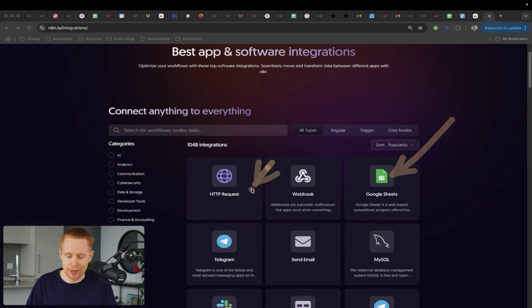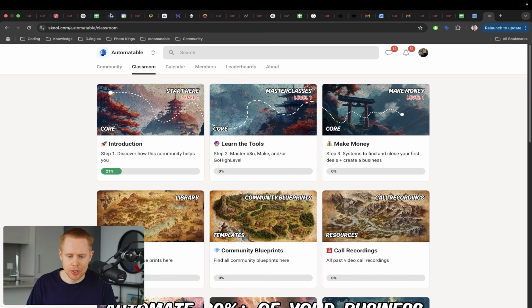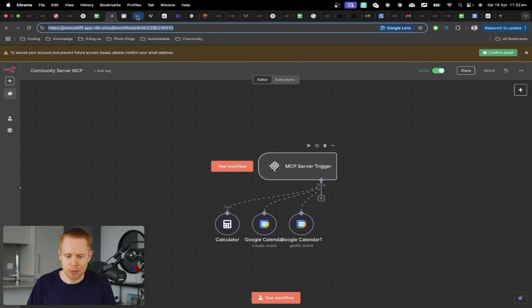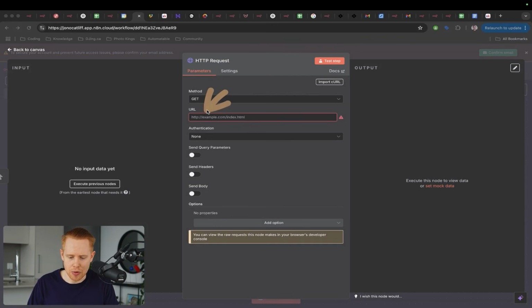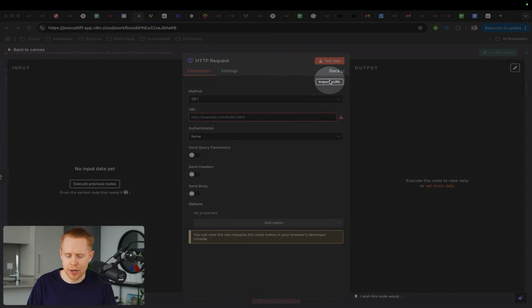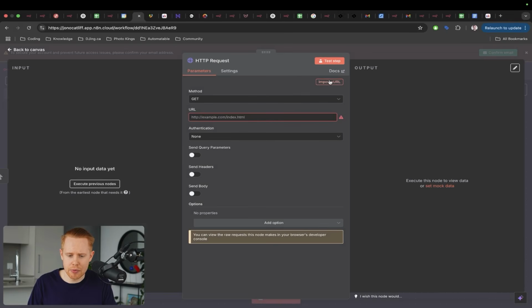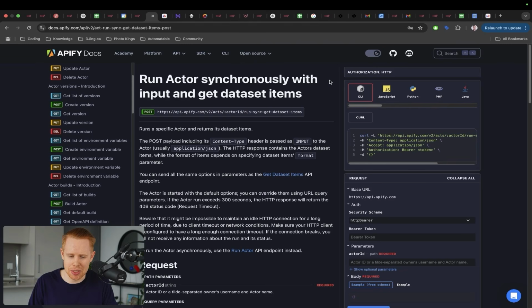All of these are native integrations that the n8n team has already built out on our behalf. If we think about this particular integration, there's a lot of boilerplate that goes into it, like a URL, a method, headers and body. If you're not familiar with this kind of stuff, it is quite difficult. Now, fortunately, we have this import curl button, and we can automatically import all of this data in, which is super nice.